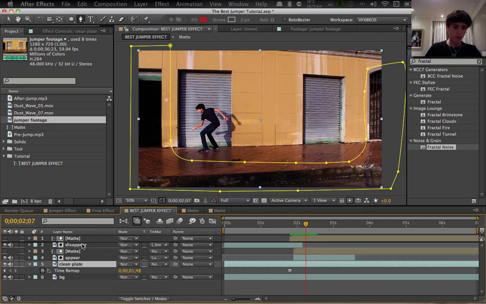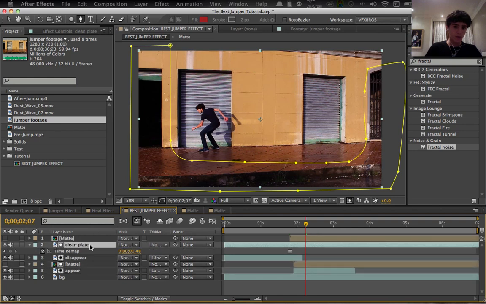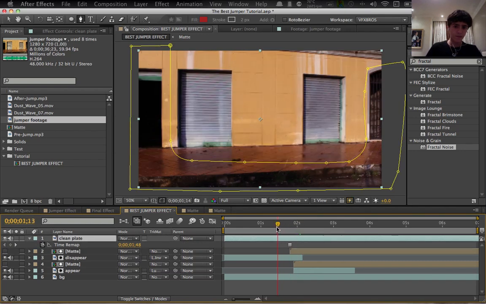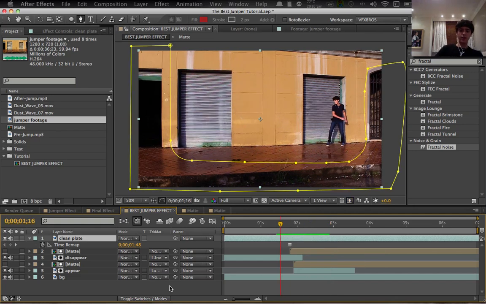So you want to have the clean plate right there, on top of everything on the layer, including the mat. Okay, so we want to have this over here, and nothing's moving. It's just a clean plate. Good stuff. So that's it right there.